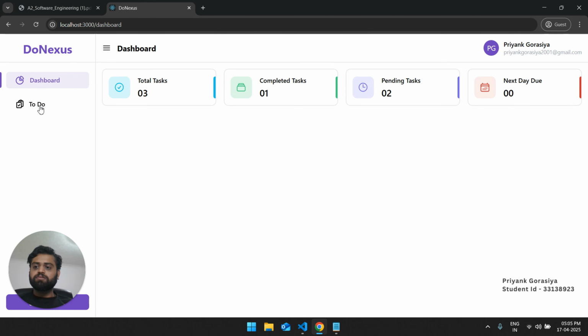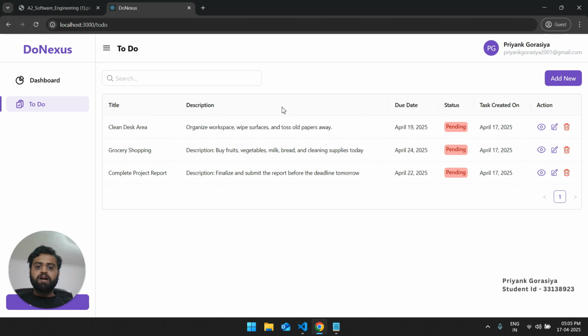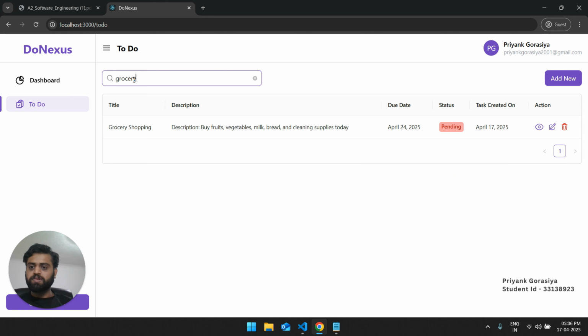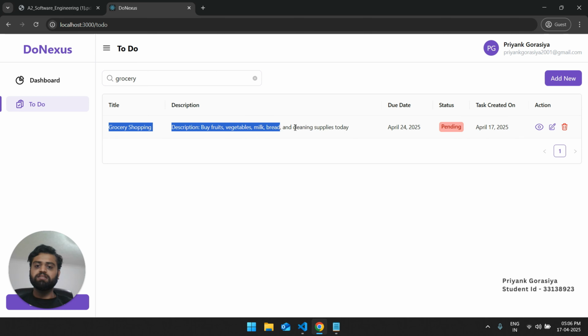Now we can go to the to-do list. I've already made the tasks because of time limitation. You can search any word here and filter by the word. You can see here I've written grocery and applied this filter.